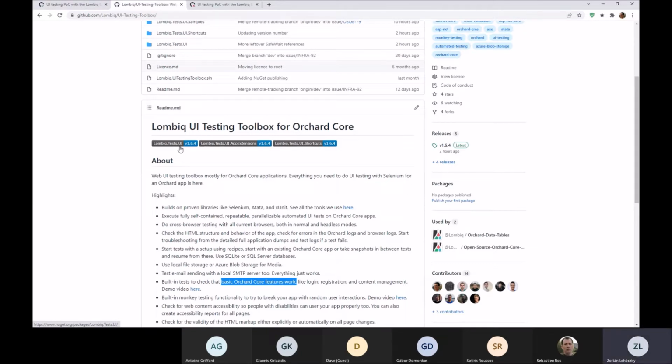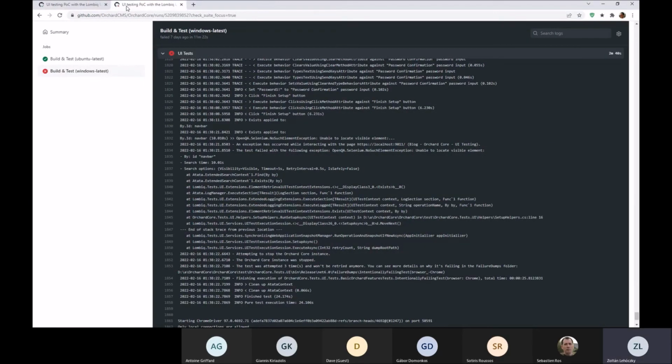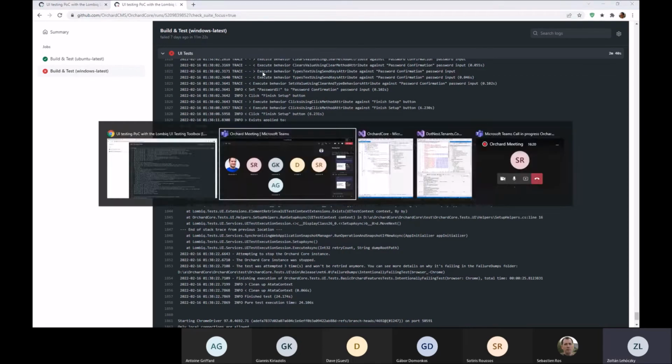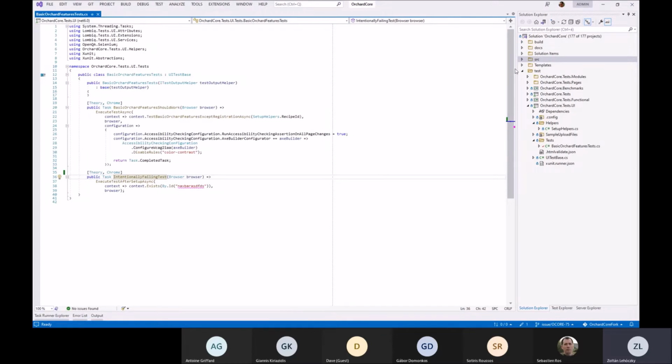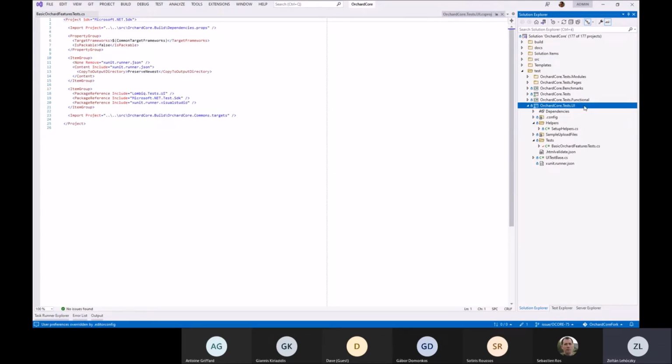Of course, we have Cypress tests. So this is something with the same goal, not necessarily useful, not necessarily want to add. It's a proof of concept that I wanted to show, and then we can discuss how it looks. That's a spoiler about a failing test. But how it looks in the branch is that we now have a new OrchardCore.Tests.UI project here, which references that UI testing toolbox.